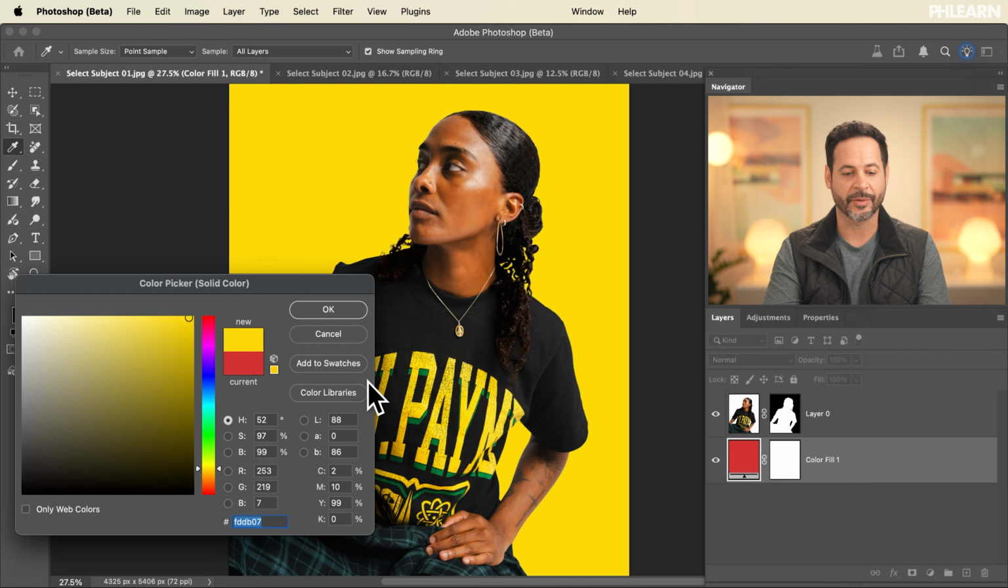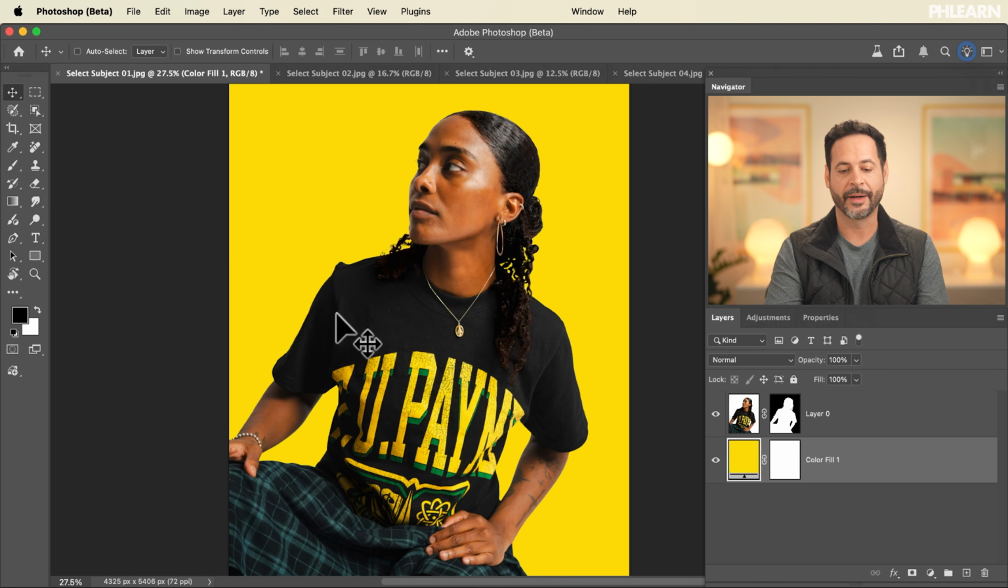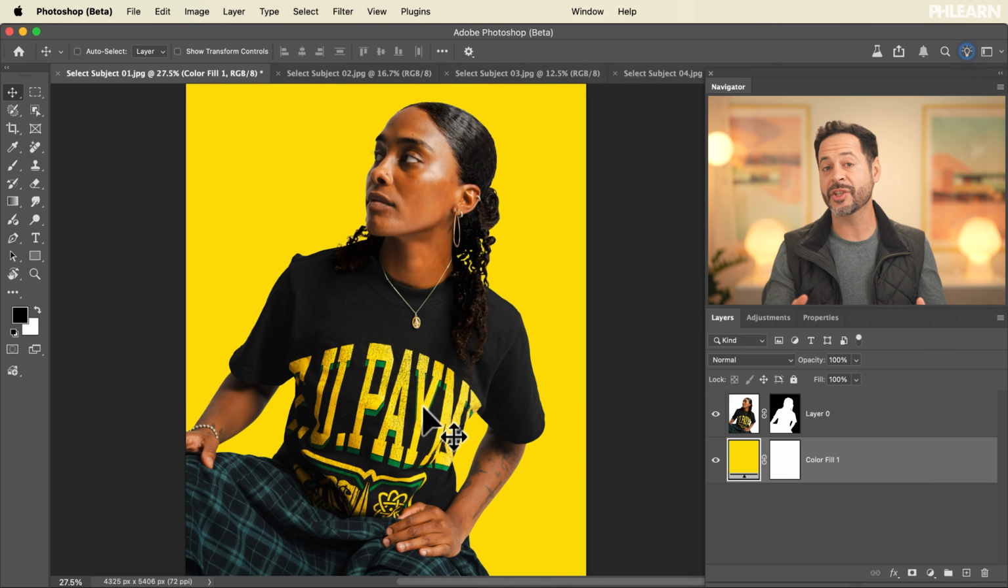I think the yellow actually looks really cool, so we're going to leave it right there. And just like that, we were able to change the background to a new color using select subject. But we're not done yet with this image. The next thing I want to do is add a gradient to the background as well.